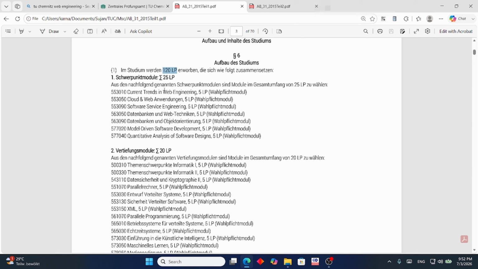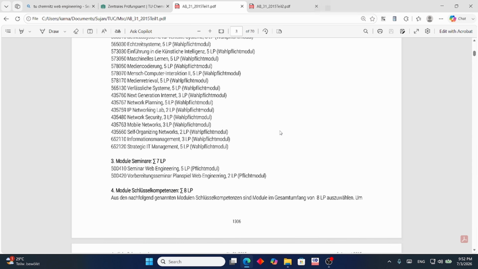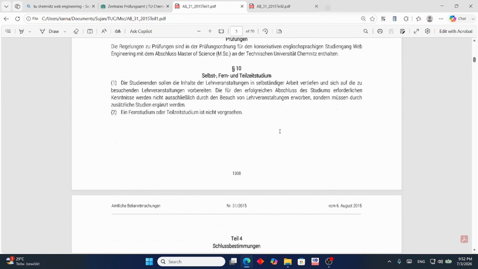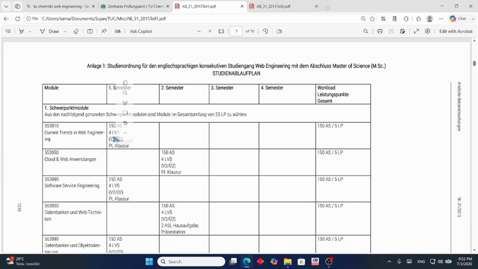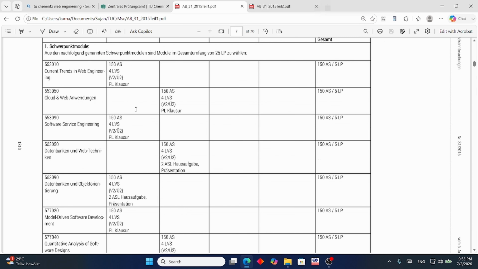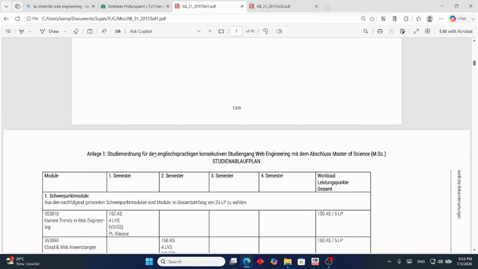So these are all the modules, the key module, advanced module, and for each one there are lots of modules that you can choose from. If you go further down, you will see that for each module you can see the availability. Some of the modules are only available for the first semester. Usually the first semester is the winter semester, second is summer, third is again winter, and fourth is summer. So if you look at these modules, these are only available in winter semester, but these regulations are so old and have not been updated.